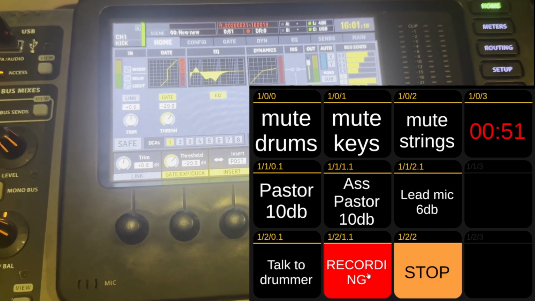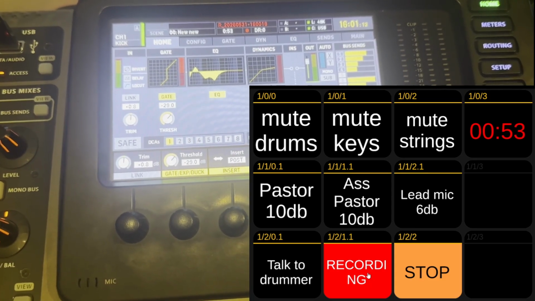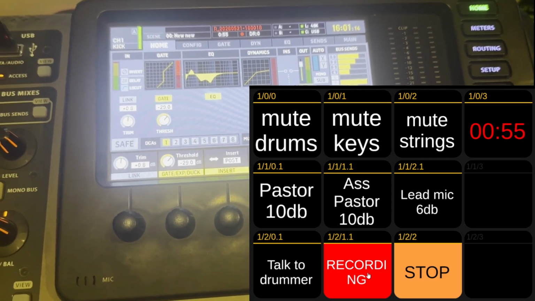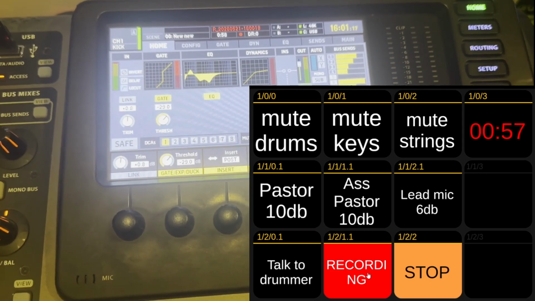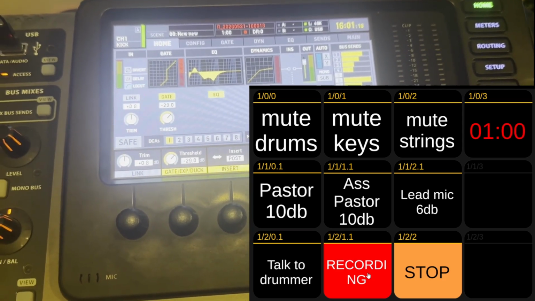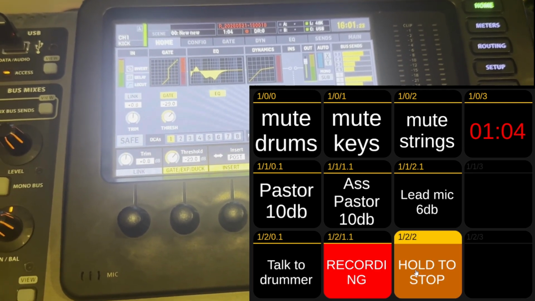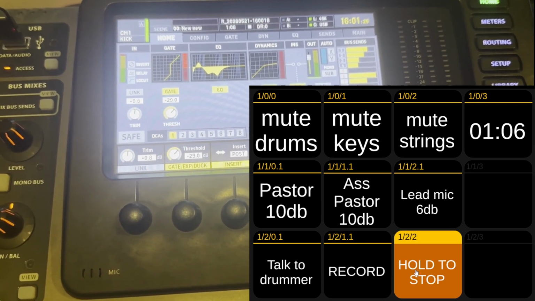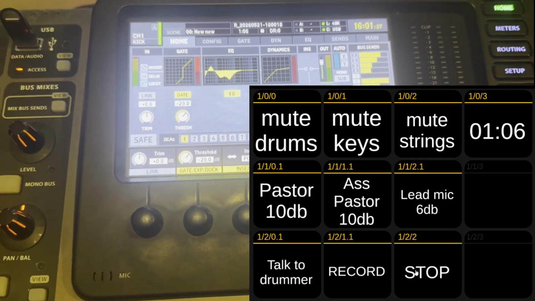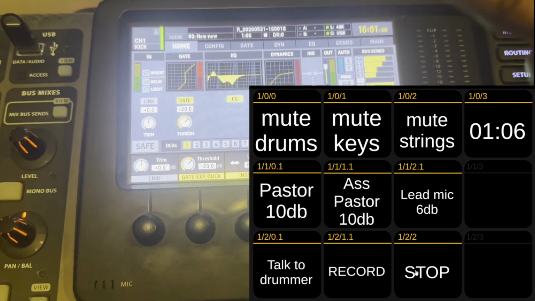Then to stop our recording, to avoid accidental presses, I've created a really neat way of doing it. To stop recording, you have to hold the button, hold it, then it stops. And as you can see, it has stopped as well on the X32 app.